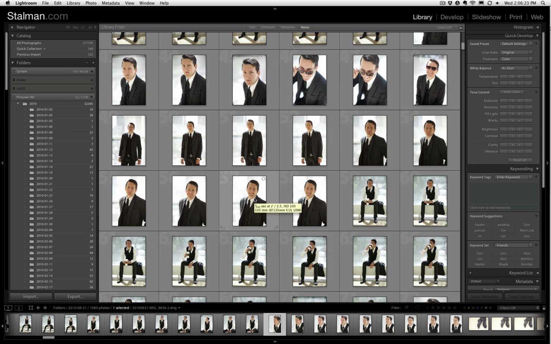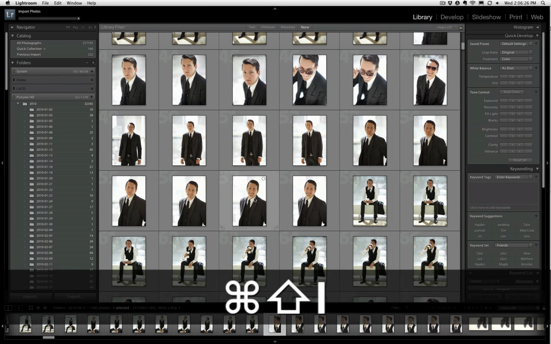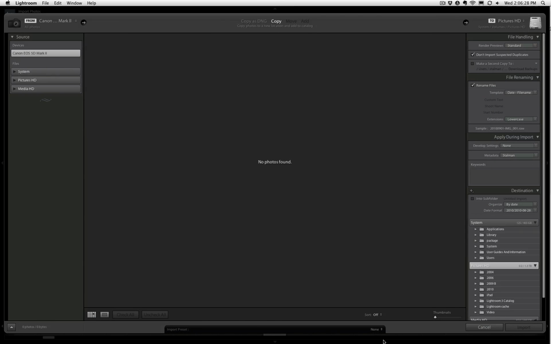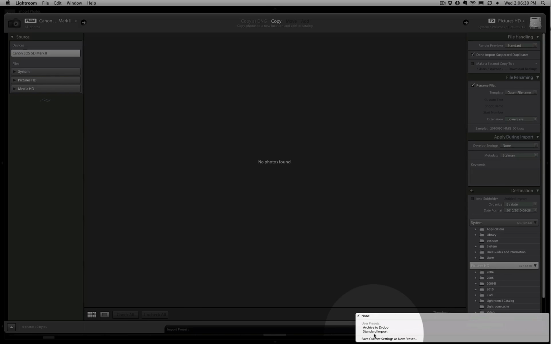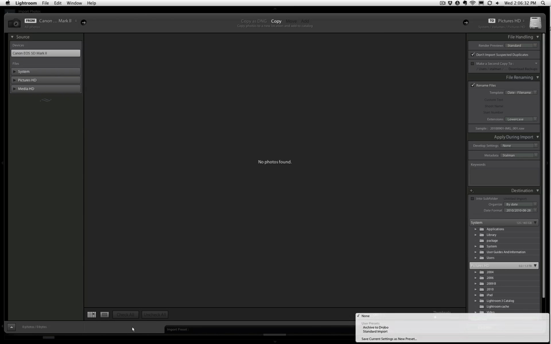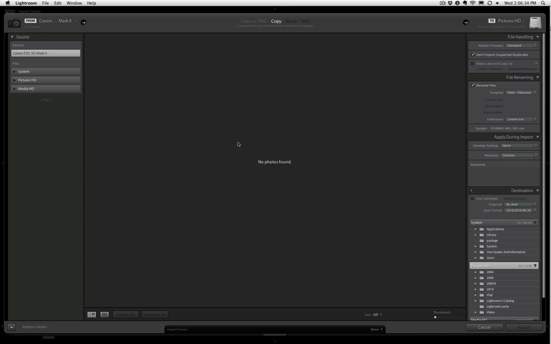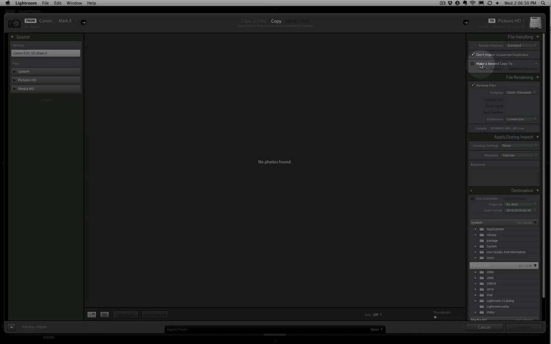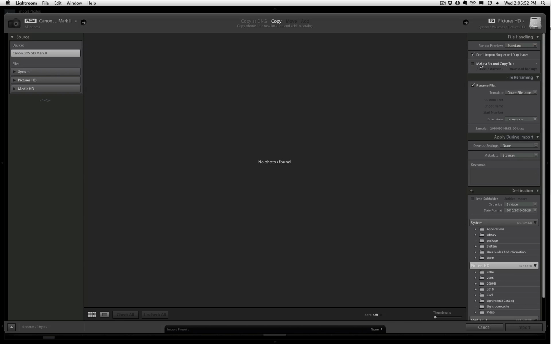To give you the basics of what I do, I use an import preset that I just call standard, and I have another one that's archive, but right now we'll just deal with the standard. Currently it doesn't see any photos on the card that I have in there, which is fine, but the basics are that I render my previews at standard, and don't import suspected duplicates. I don't usually make a second copy, although I know I should, but I don't have enough hard drive space for it most of the time.